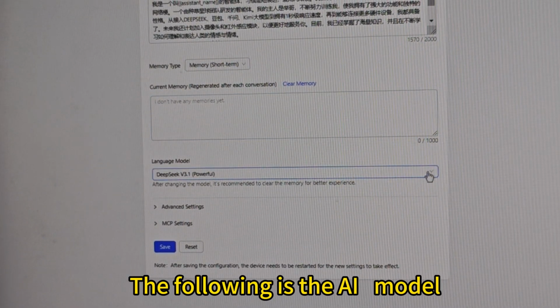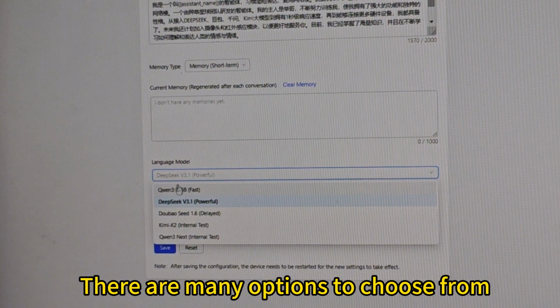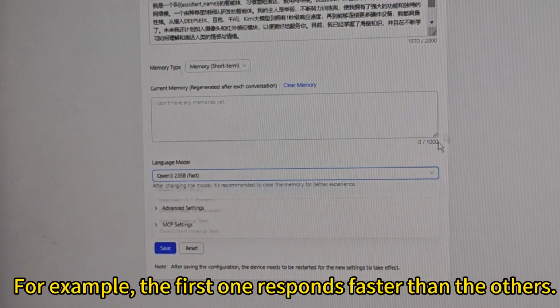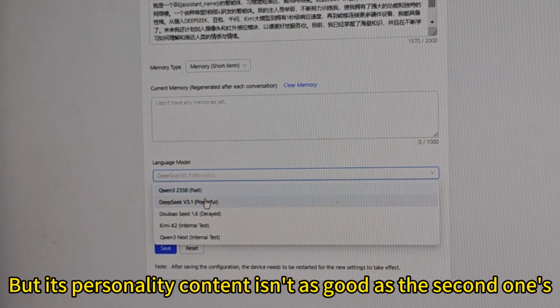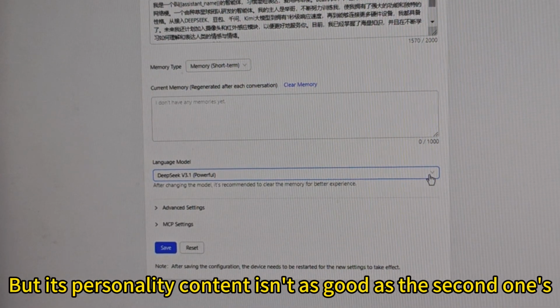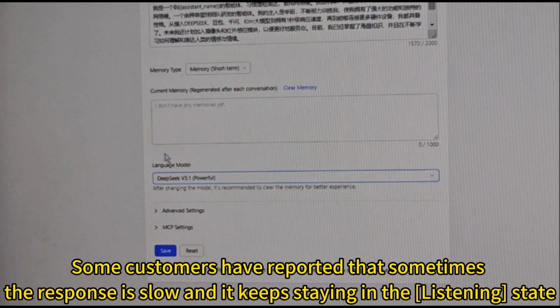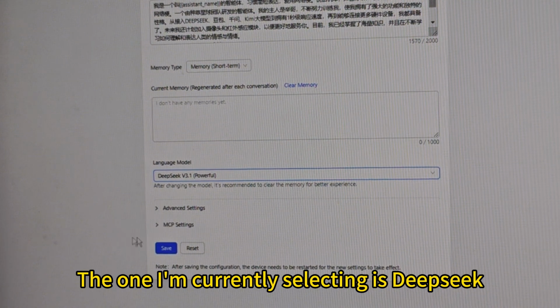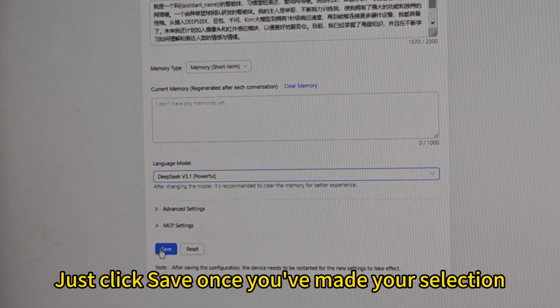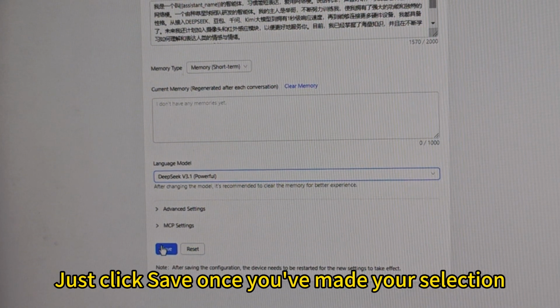The following is the AI model. There are many options to choose from. For example, the first one responds faster than the others, but its personality content isn't as good as the second one's. Some customers have reported that sometimes the response is slow and it keeps staying in the listening state. Just try switching to another AI agent. The one I'm currently selecting is DeepSeek. Just click Save once you've made your selection.